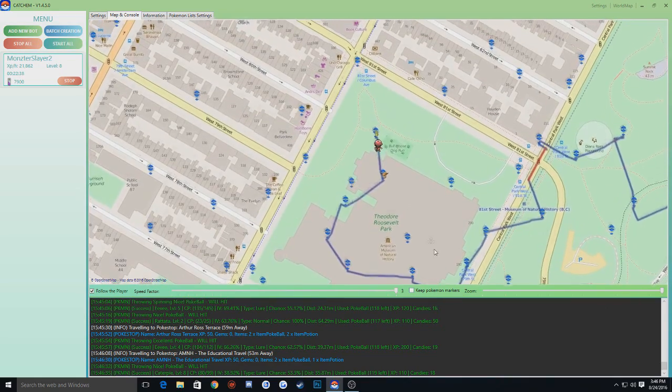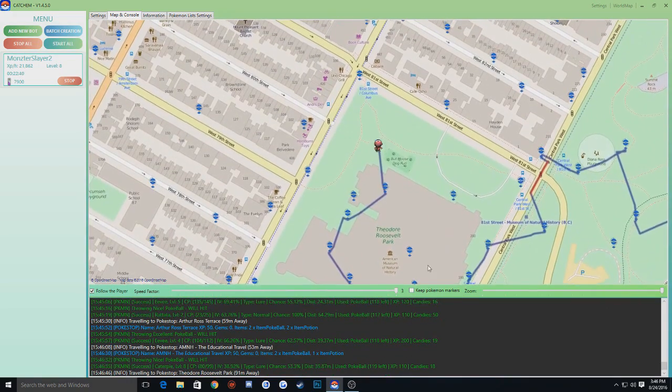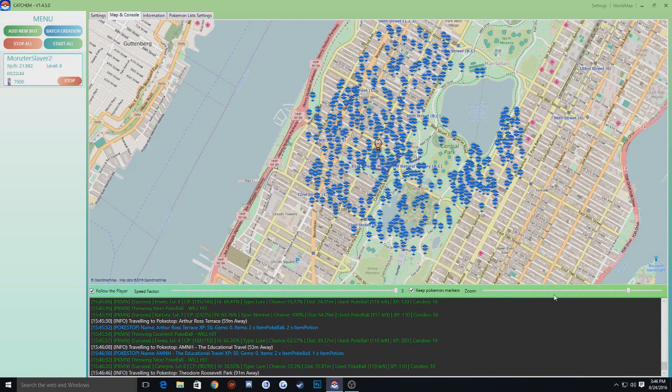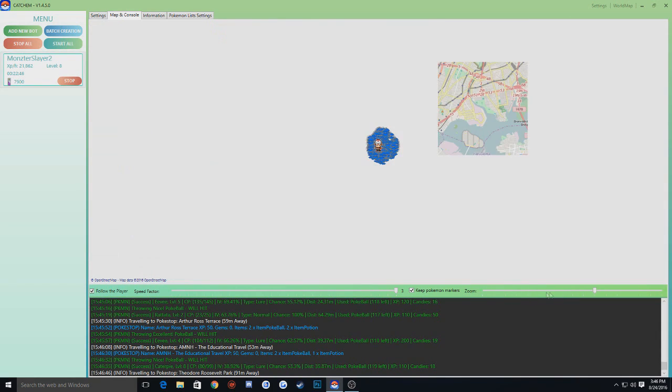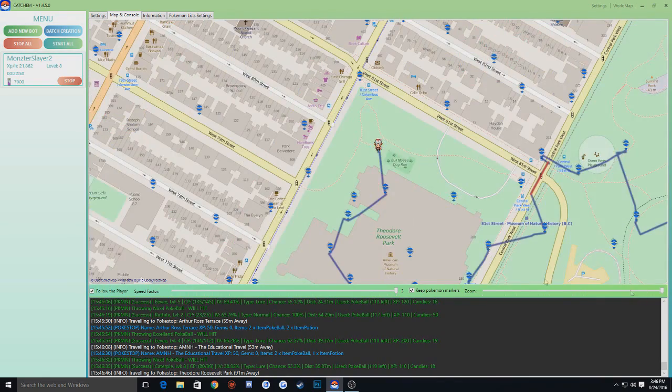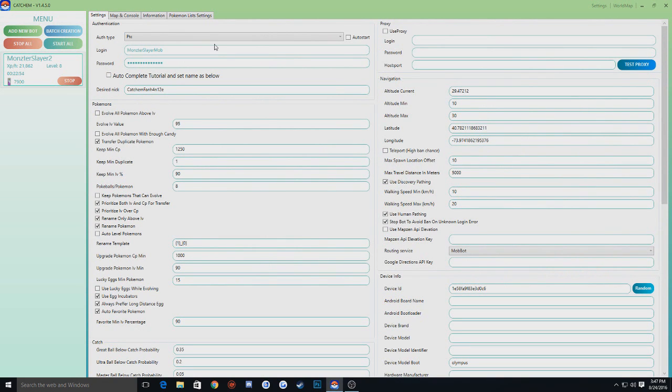And then the Pokemon markers: if you have that disabled, it won't show any Pokemon, but if you have that enabled, it will show the Pokemon. And then you can zoom in or zoom out and see how many Pokestops are in the area, which is insanely a lot. And also, this is where all the settings are.